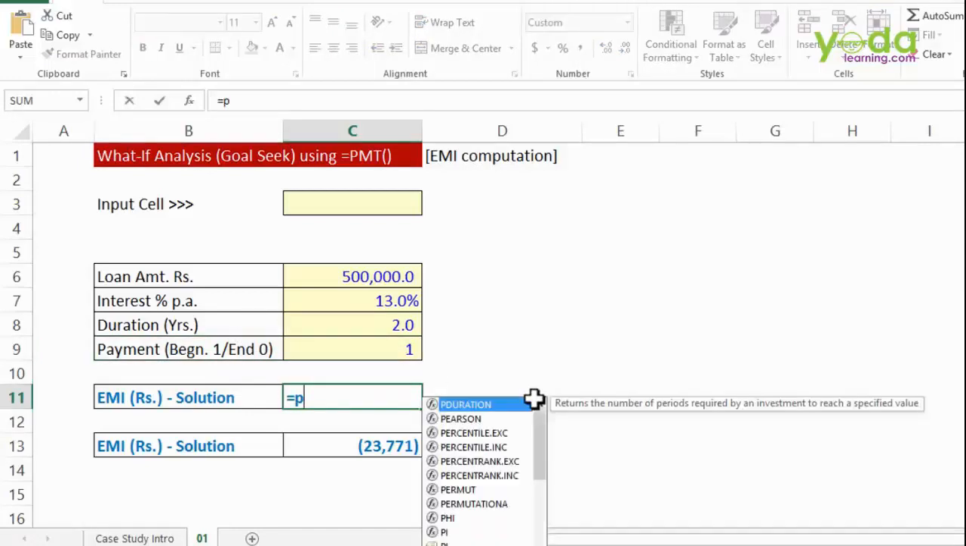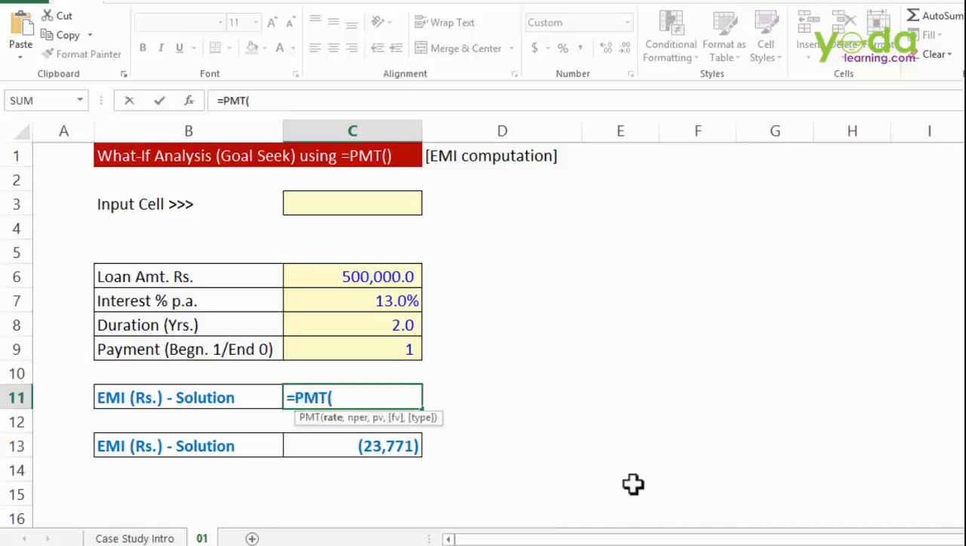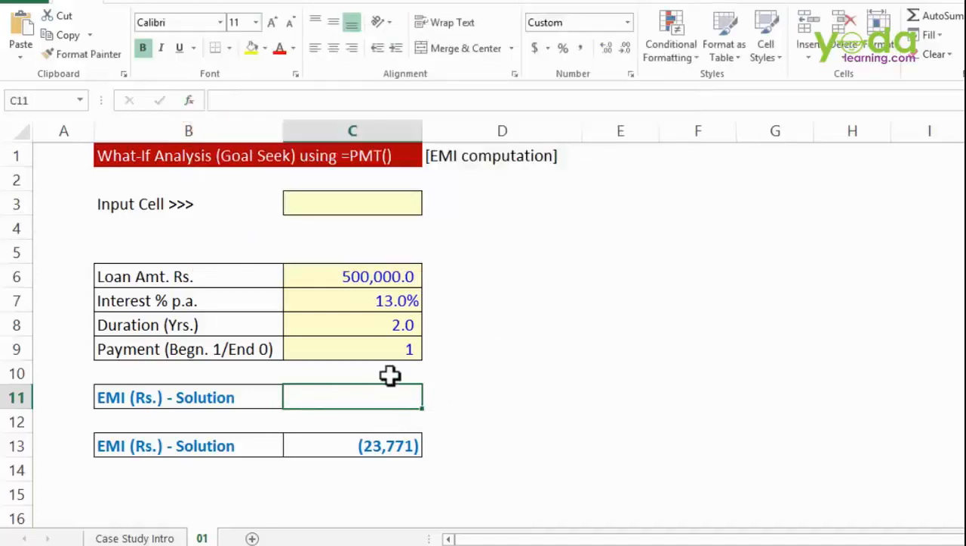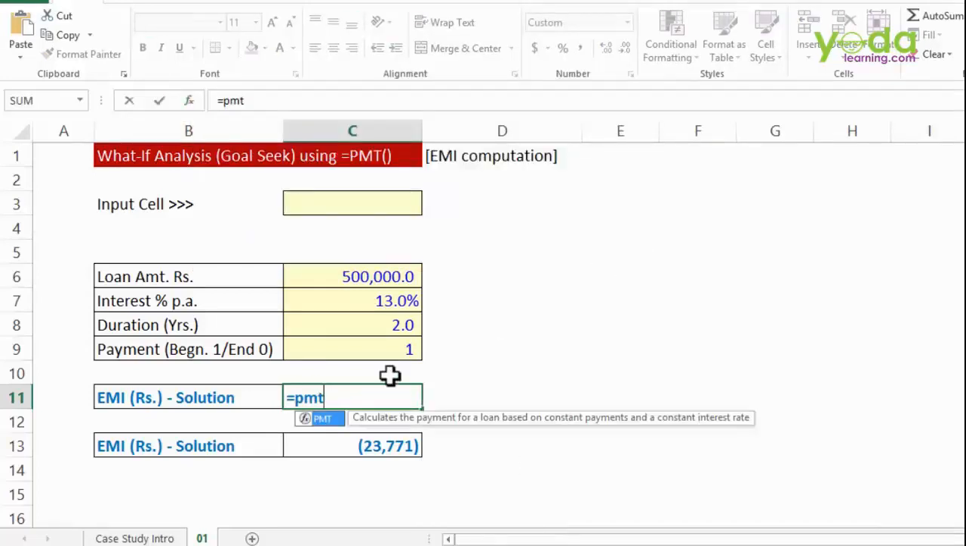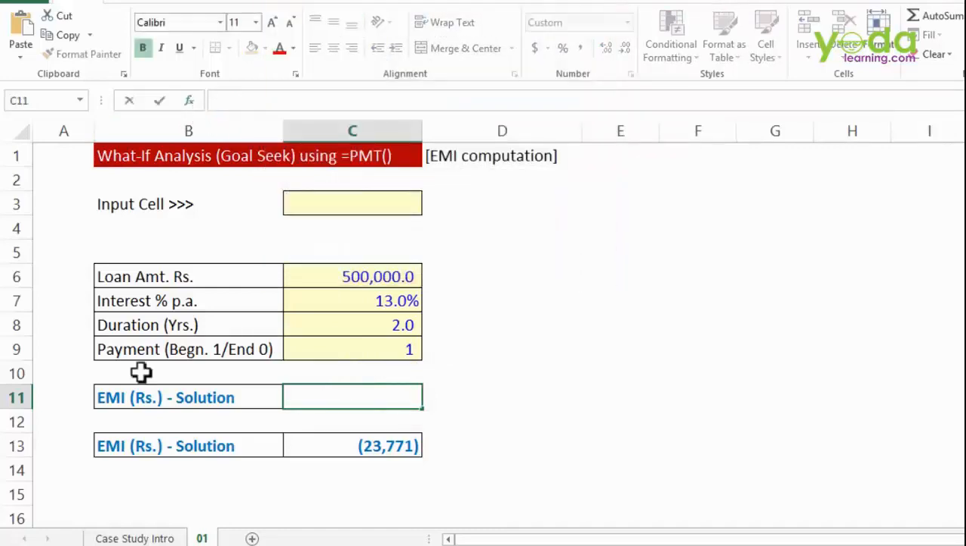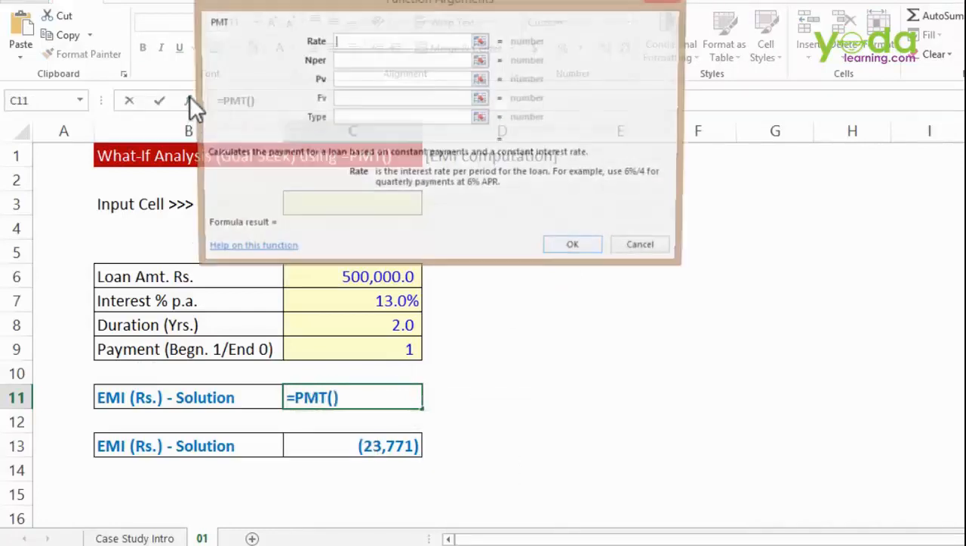Now let me write the PMT formula, equal to PMT. I go to the FX button, insert function, click on it. Now notice I am writing equal to PMT and then opening the brackets and then going to FX button. If you had not opened the brackets or parenthesis and if you then go to FX, it will not lead you directly to the PMT formula. So equal to PMT, pressing tab key, clicking on FX button.